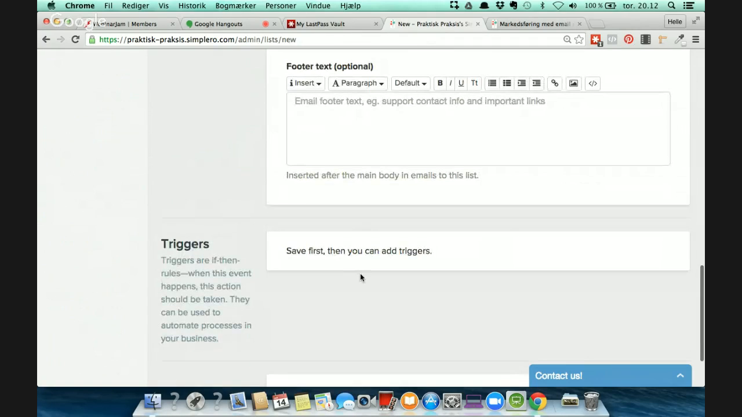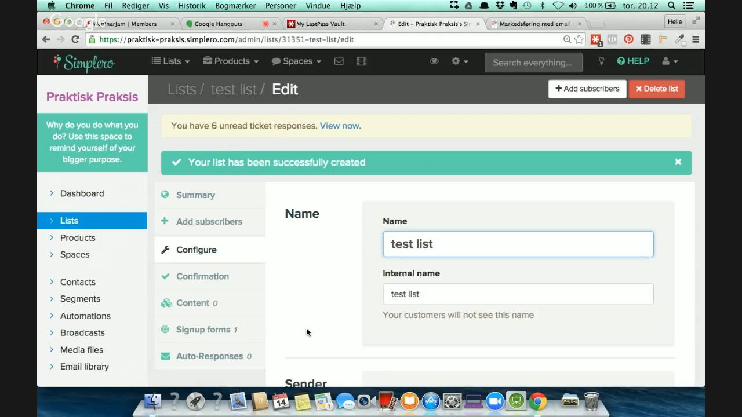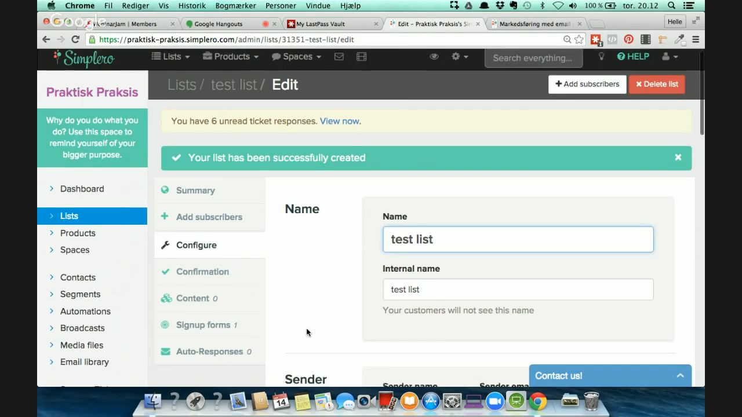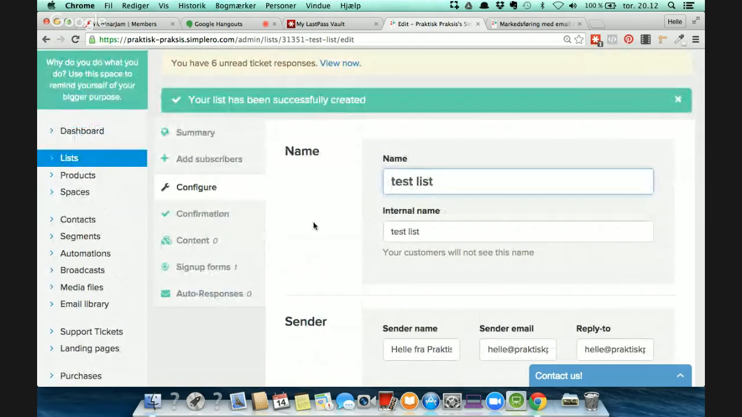Here you can add triggers, and that is also if people sign up to this, you can make other things happen. If you, for instance, also want them to be signed up over at another list or something, or take them off a second list or something, you can add them here. Let's just create this here. All right. So here's our list. Now we have to do different stuff with this.